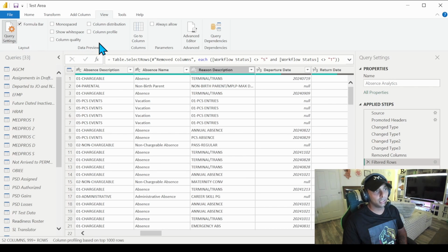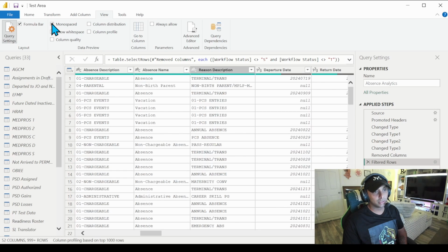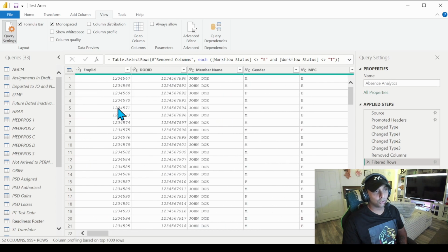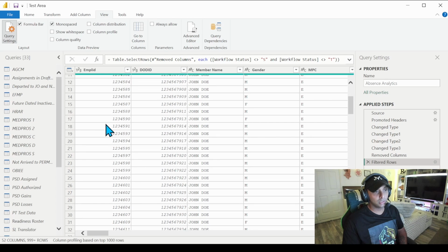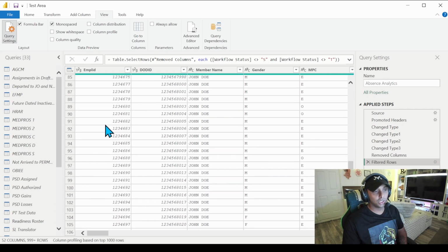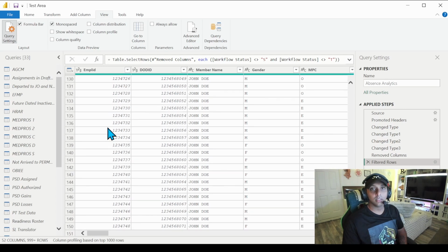So next we have data preview. This one's going to show monospace once I click on it, and it's going to reset the font and text format so everything's aligned properly. The use case behind this is if you're scrolling through something such as employee ID and something jumps out at you because you have more than 7 digits, for example. That's where monospace really comes in, because you can easily identify that difference.